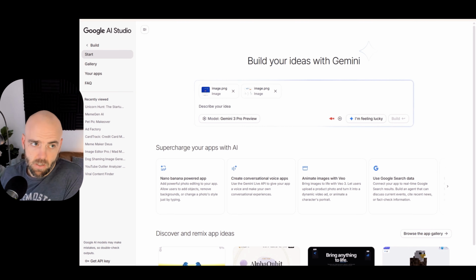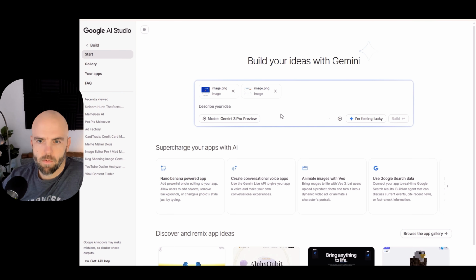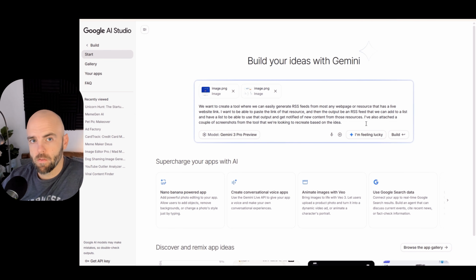I've also attached a couple of screenshots from the tool that we're looking to recreate based on the idea of it. Let's see what it comes up with. And when I say what it comes up with, all it's doing is just analyzing my text-to-speech. All right, here's what it came up with. It's pretty good. Let's just click build. Let's see what it comes up with on the first shot.